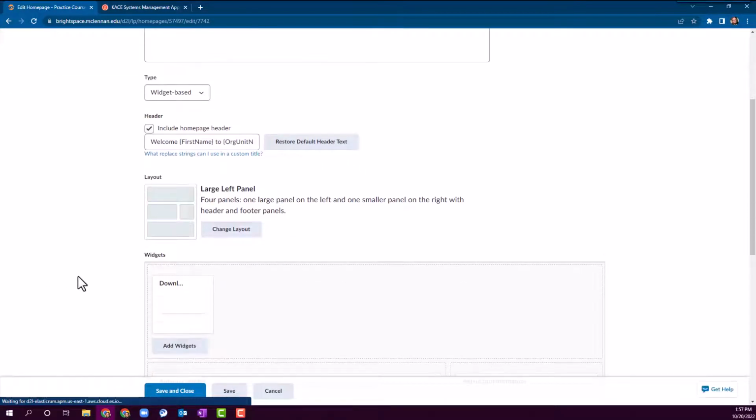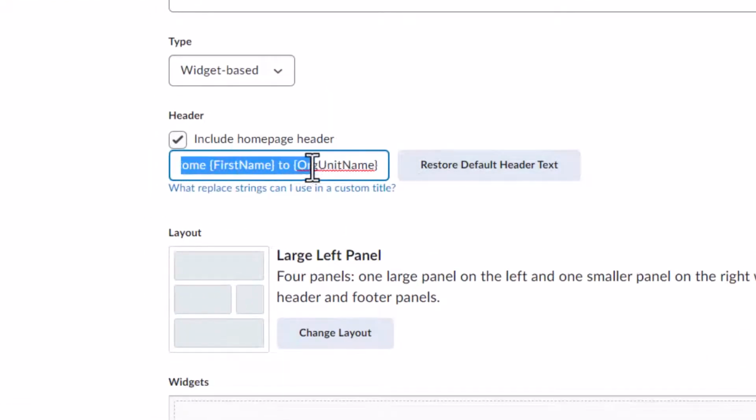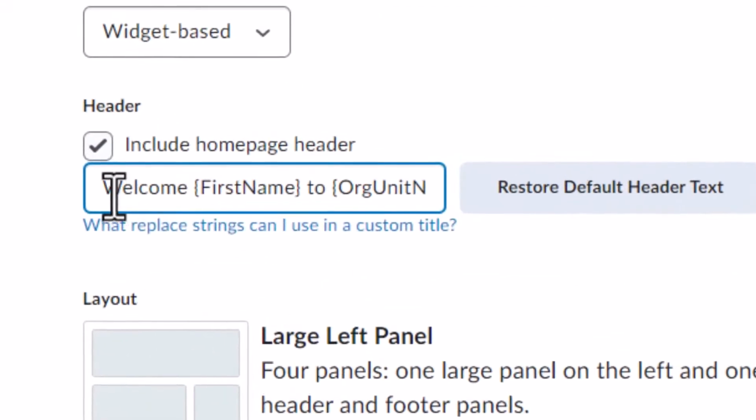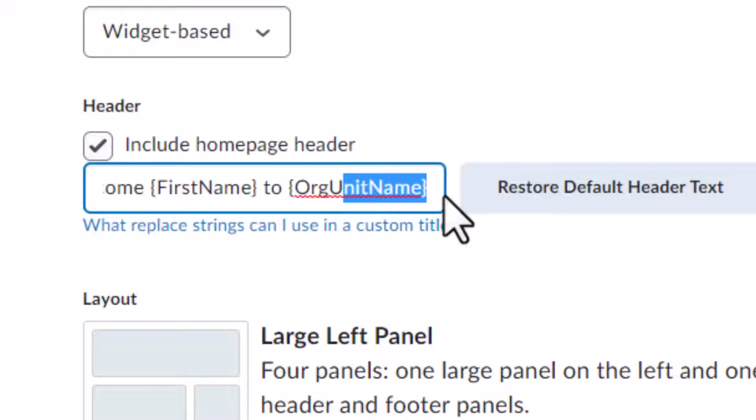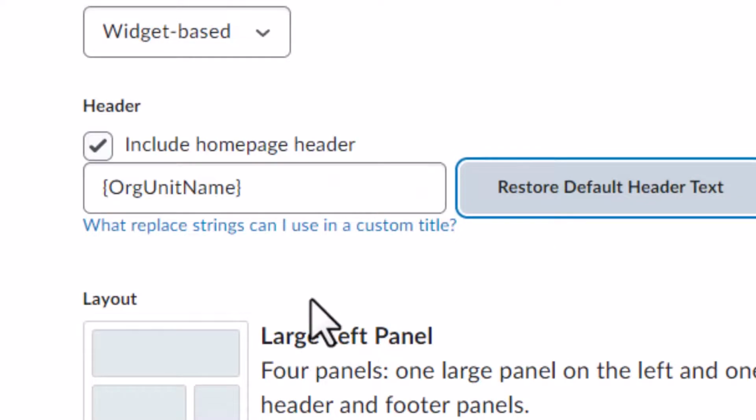this homepage then. From here, there's a lot of options such as widgets and the layout of the page, but what we're going to look at is the header image or the header text. We're going to make sure the box is checked here that says include homepage header, and if you type in welcome and then this little bracket, type in first name, close bracket, to, bracket, org unit name, close bracket, it will then say welcome and then the student's name to and then the name of your course. So what we're going to do is change that to the default, just org unit name.